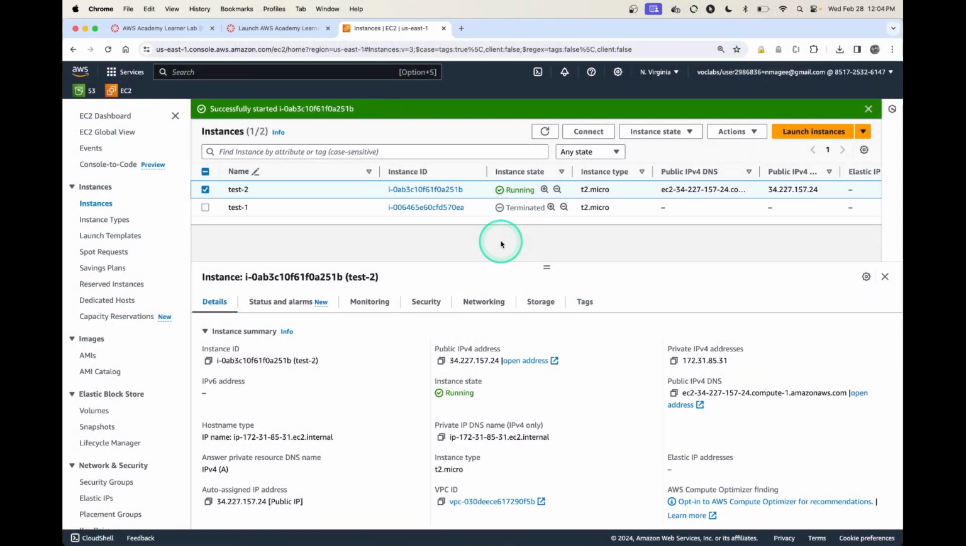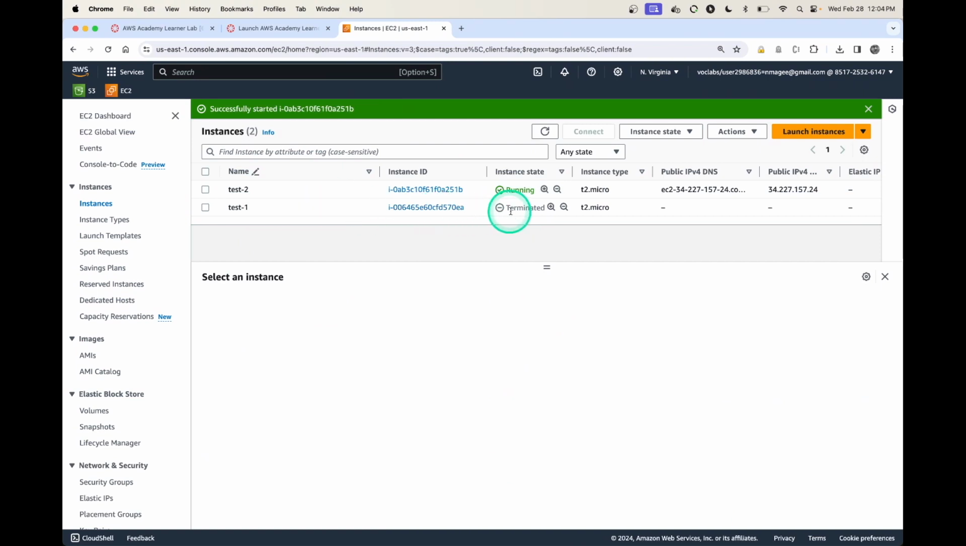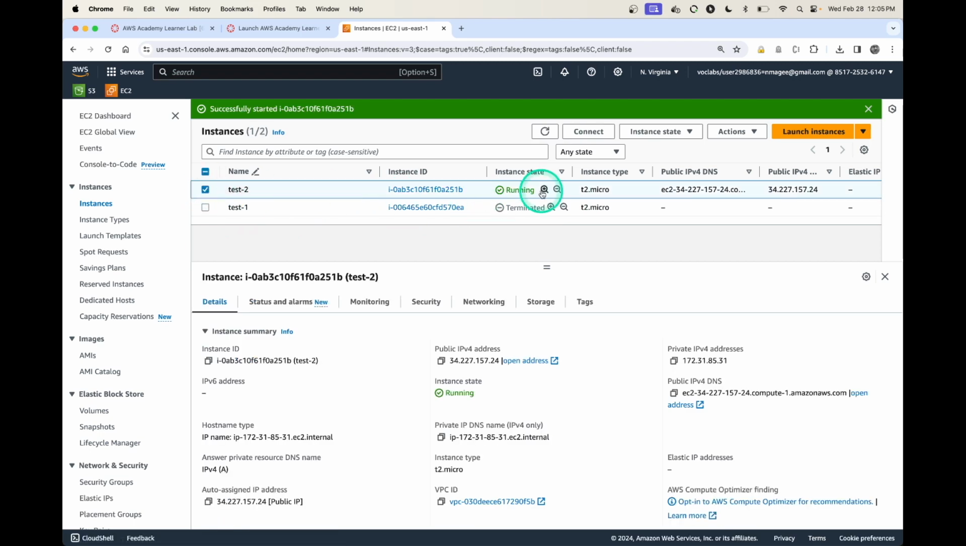Okay, so switching back over to the list of instances, you can see test 1 is still here. It's in a terminated state, and that's to be expected. This will go away in an hour or two. This line will just kind of dissolve away, but I think they want to show you that you've terminated something. Test 2 is still running, and it's a T2 micro, and I just want to show you a couple of things that are pretty important.